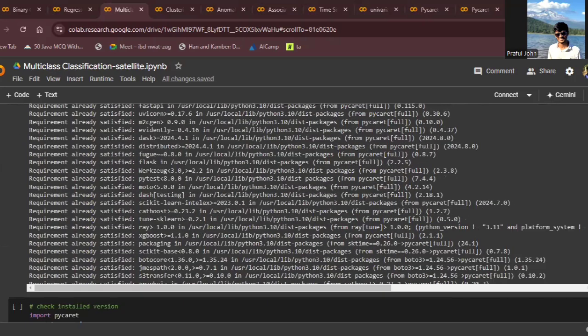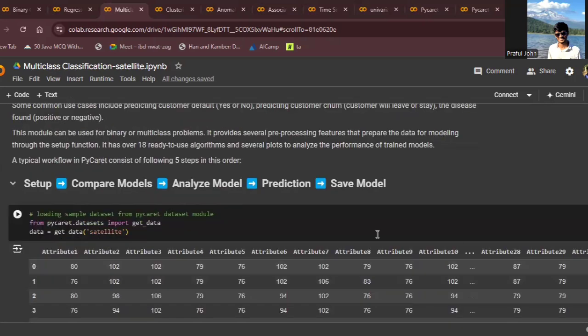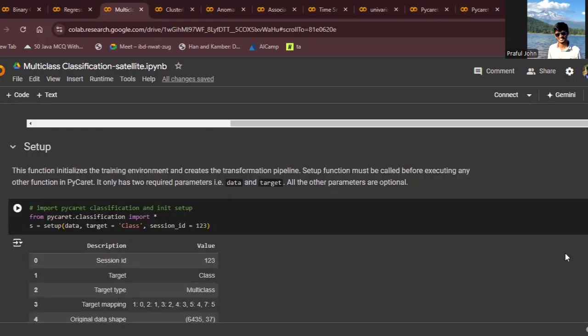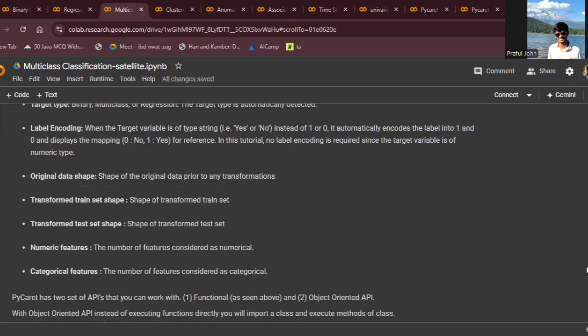We'll begin with installing, and then we'll set up the model, compare models, analyze the model, and then make the prediction and then save the model. So here we'll use the satellite dataset where we'll be predicting multiple attributes, and set up the function. This setup function initializes the training environment and creates the transformation pipeline. The setup function must be called before executing any other function in PyCaret. It only has two required parameters, that is data and target, and all the other parameters are optional. So we'll give the target as class and data as the data that we imported for the satellite one.